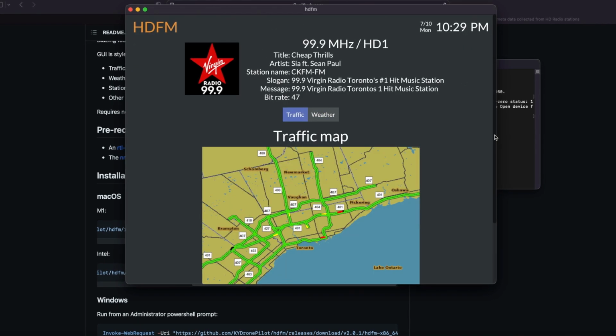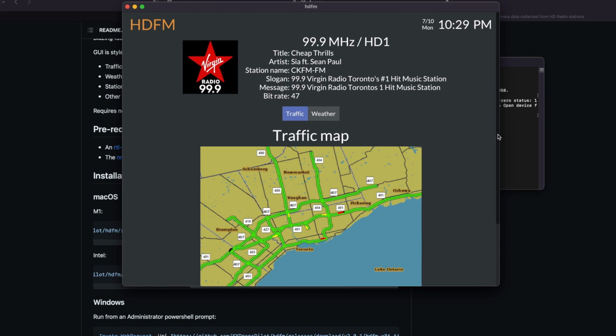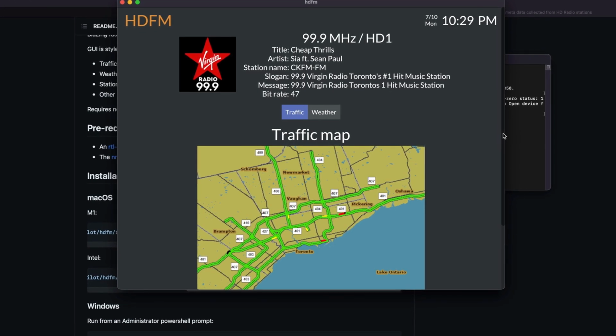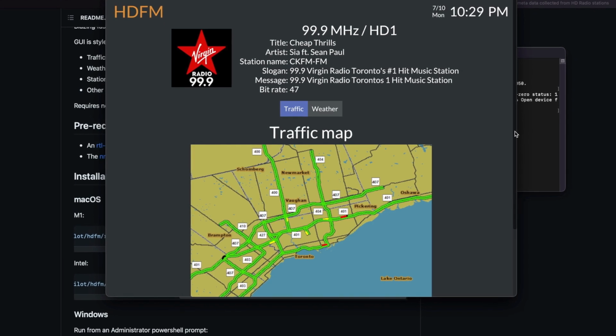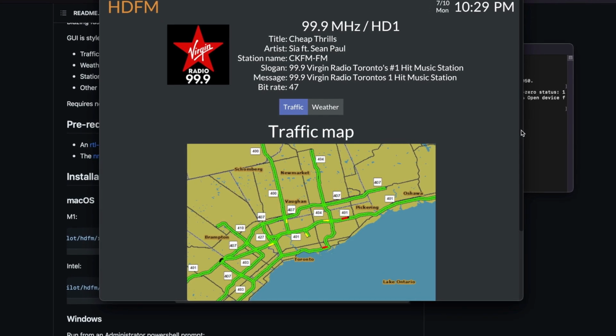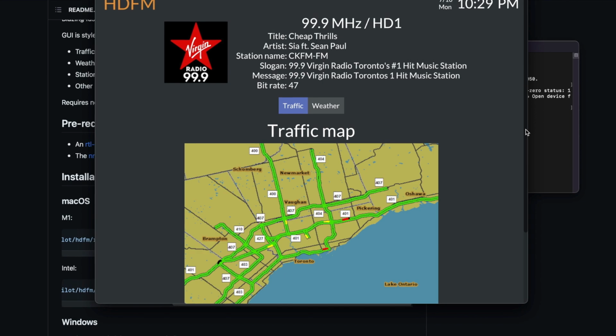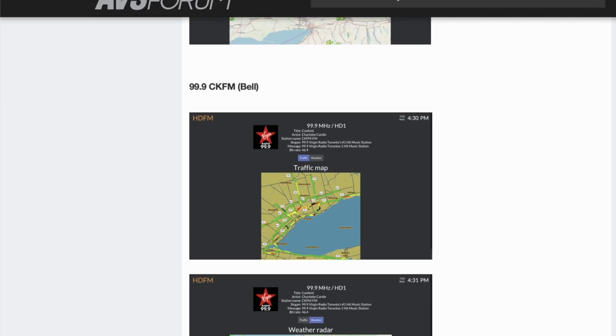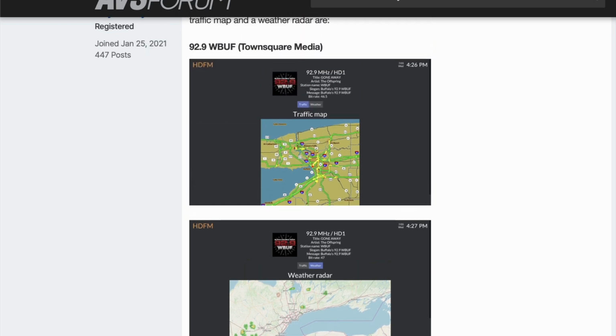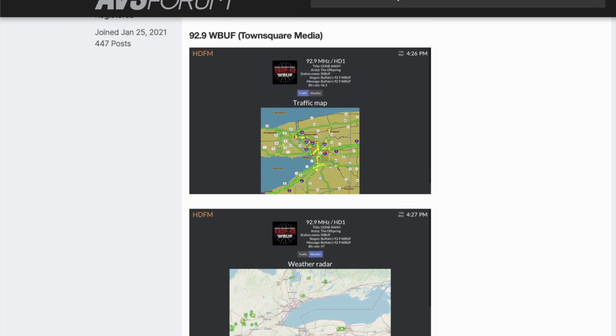Typically, iHeartRadio stations are the ones that broadcast the live traffic map and live weather radar, but where I currently am in Buffalo, there aren't any iHeartRadio stations. The only HD stations in my area that are sending a live traffic map and a live weather radar are CKFM in Toronto, Ontario, a Bell station, and WBUF in Buffalo, a Town Square media station.